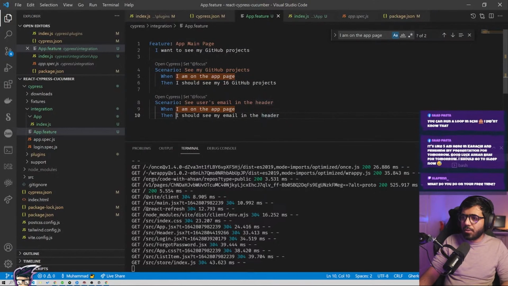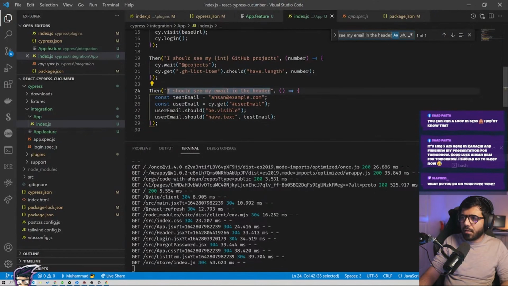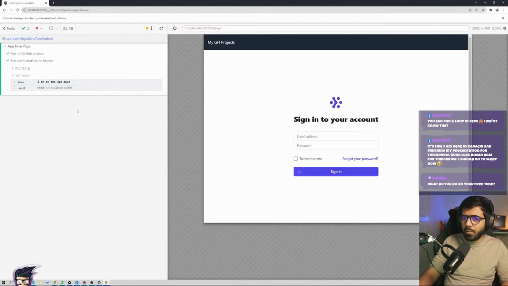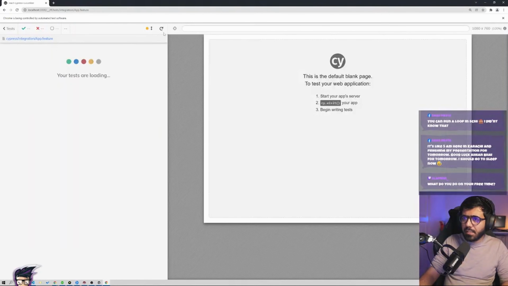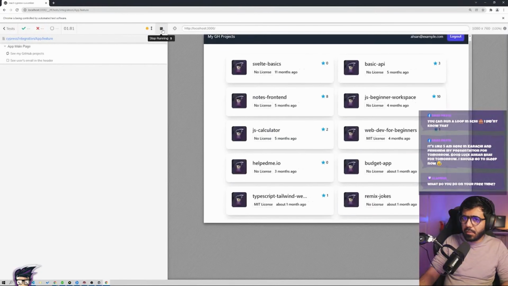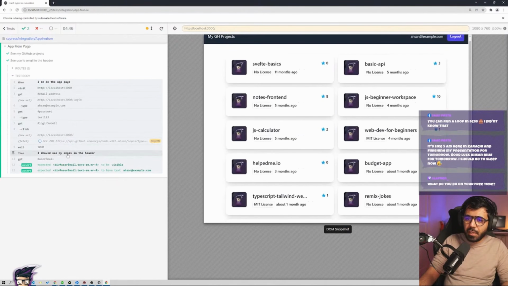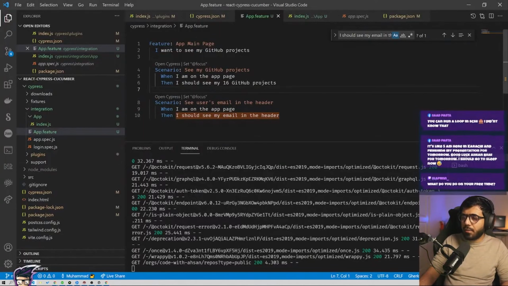What? I should see my email in the header. Where is that? Where is the step? When I'm on the page, where is the second step? Targeted is a disabled element. I don't know why it gets disabled. Yeah, there we go. So I'm on the page, then it went ahead and said, hey, I should see this email in the header. There we go. Super cool.